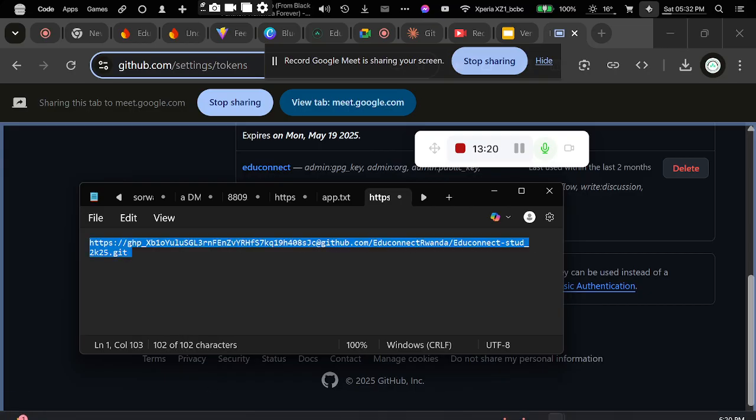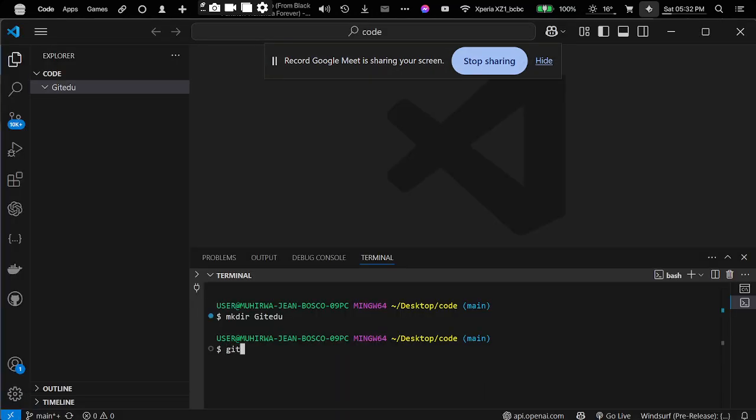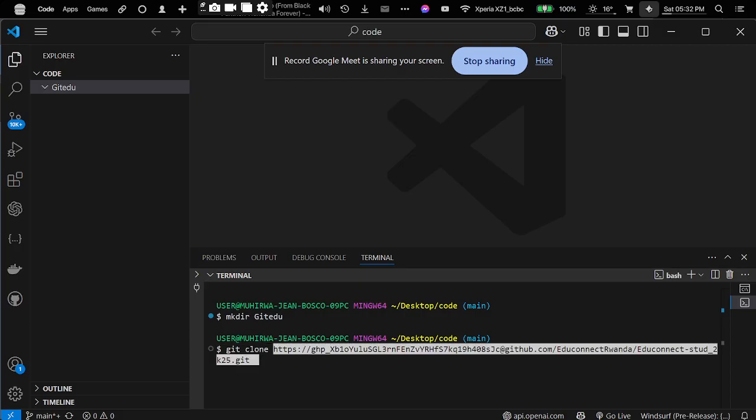And then we paste the key, and then we come back to our terminal, and we write git clone. That is the command we're going to use. We are going to clone the remote repository, and then we paste it. Here, this is the HTTPS protocol, and after the protocol in this URL, you add your key. That is the key, and then you put @github.com/educonnect/educonnect. That's the repository that we created in the previous class, and then we hit enter.